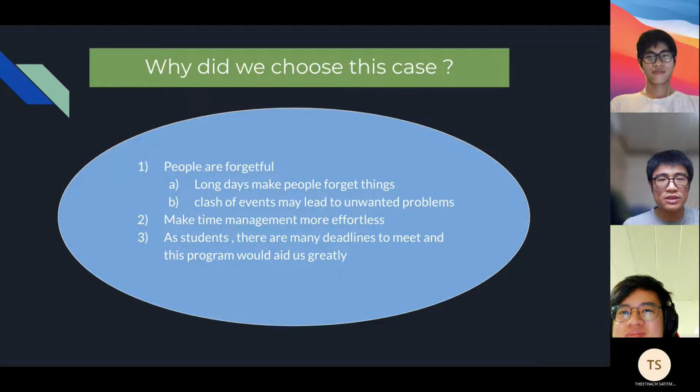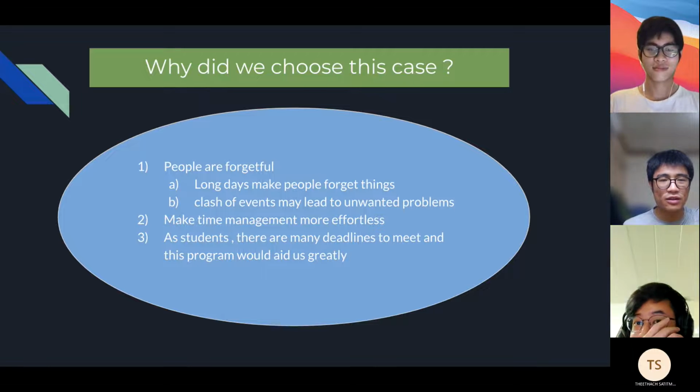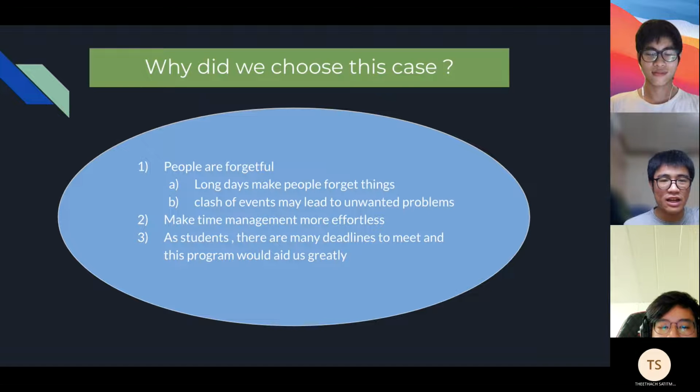Why did we choose this case? Well, first, people are forgetful sometimes. Long days can make them forget things. Clashes of events may lead to unwanted problems. Second, it makes time management more effortless. And last, as students, there are many deadlines to meet, and this program would aid us greatly.